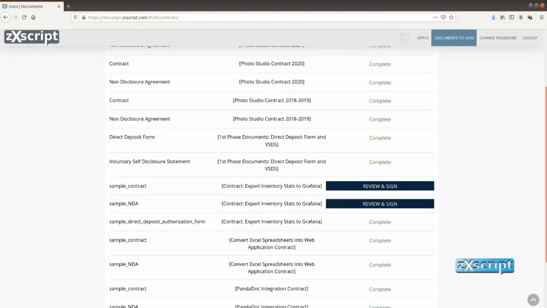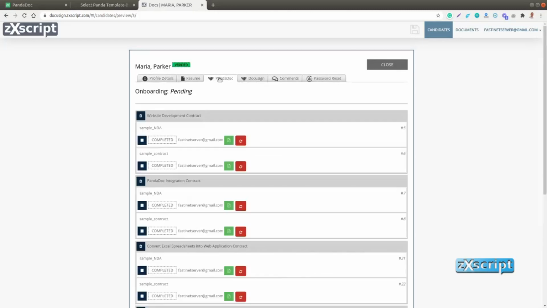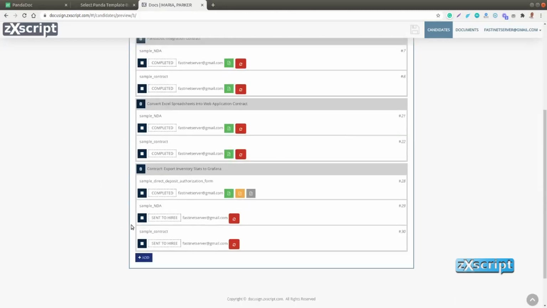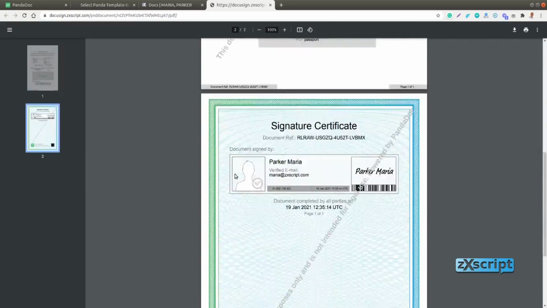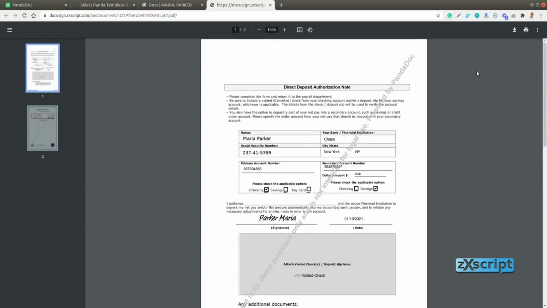So let's go back to our company interface, and what we see here is this document and three buttons. So red button means the document hasn't been downloaded yet, so it's still in the process. The green button, we already know what green button means. It's basically the document itself with the certificate. So you can download this document or print it.